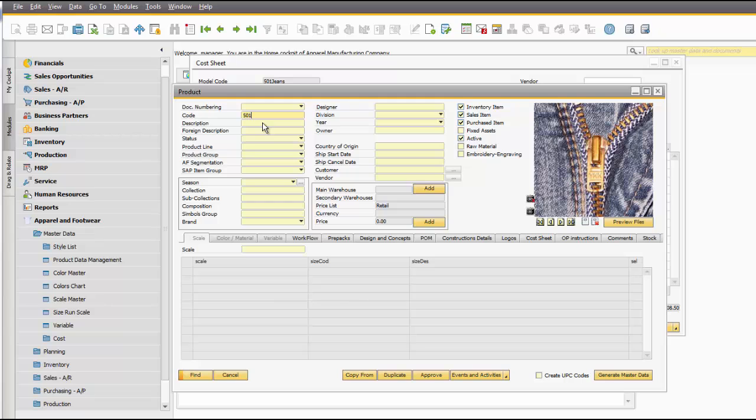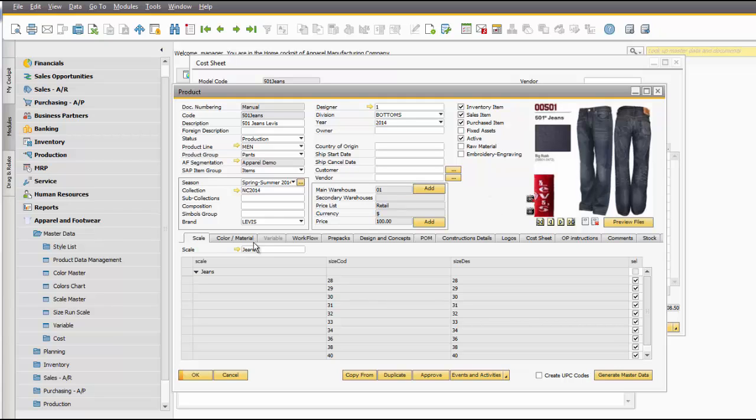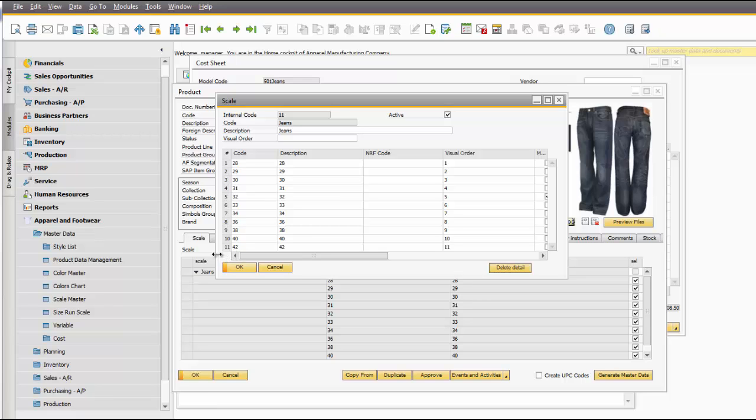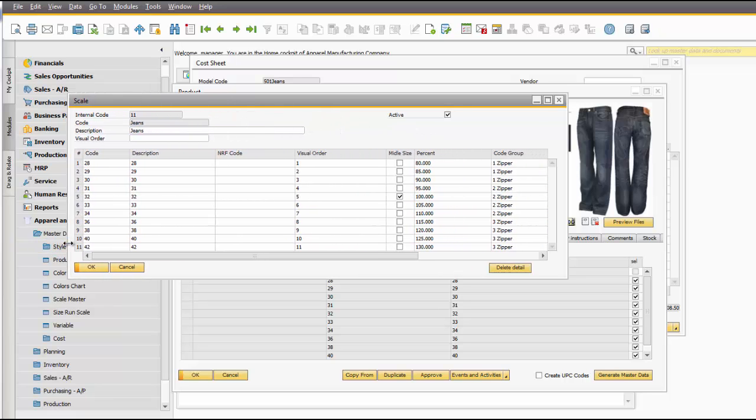Then, in the scale of our style, we are going to do exactly the same. We are going to link the group of sizes for each of the sizes. So for example, in my jeans 28, 29 and 30, we are going to use the zipper that belongs to our code group number 1. Then for our jeans 31, 32, 33, we are going to use the second group of the zipper.